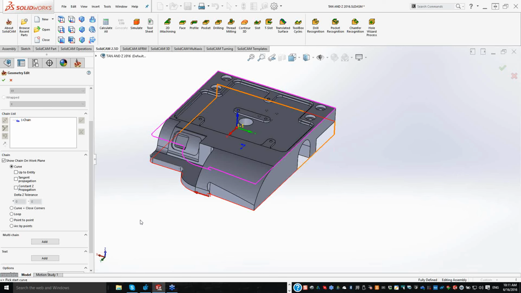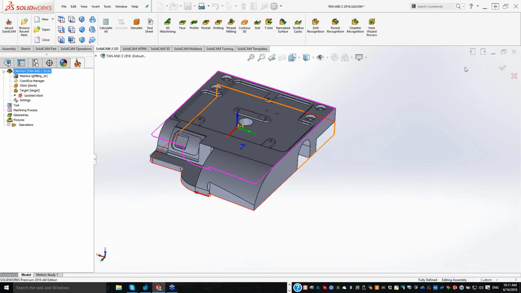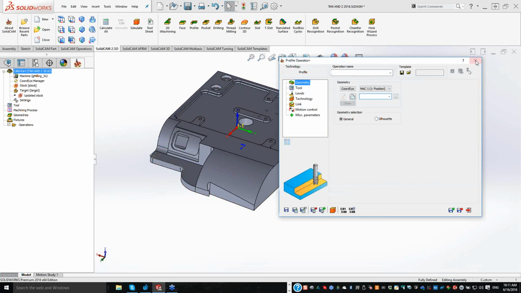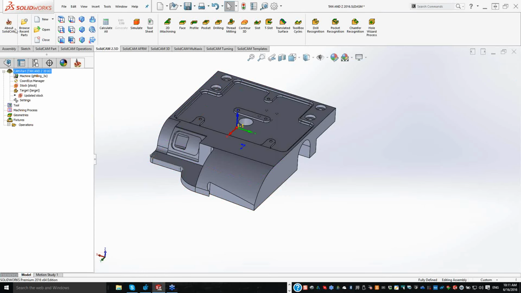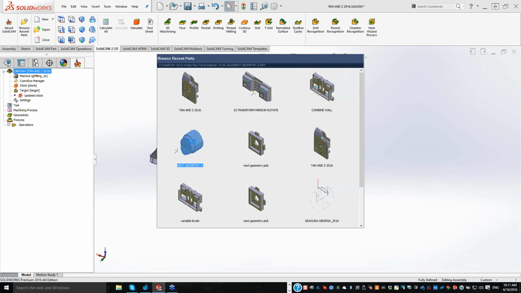What I'd like to do now is the following. I'd like to go a little more into our geometry, and I'm going to pick this part over here.